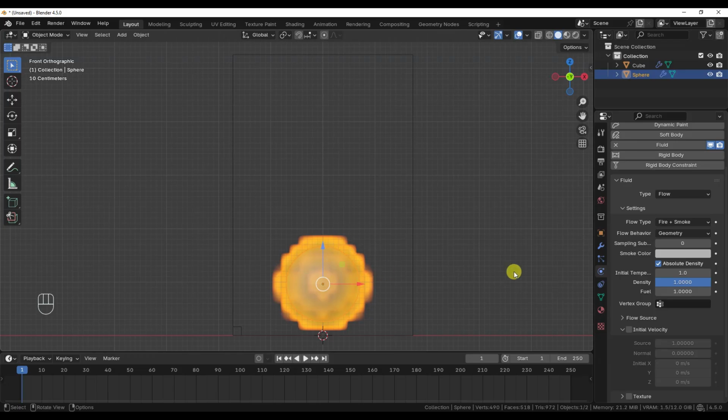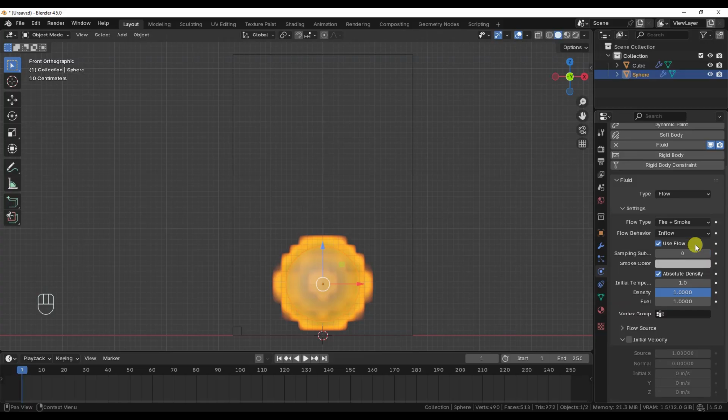The fluid component parameter we're interested in is flow behavior, which by default is set to geometry. The tooltip tells us that geometry uses the current geometry to produce fire, while the inflow mode continuously adds fire to the scene. So let's switch the mode to inflow, go back to the first frame of the timeline, and click play again.